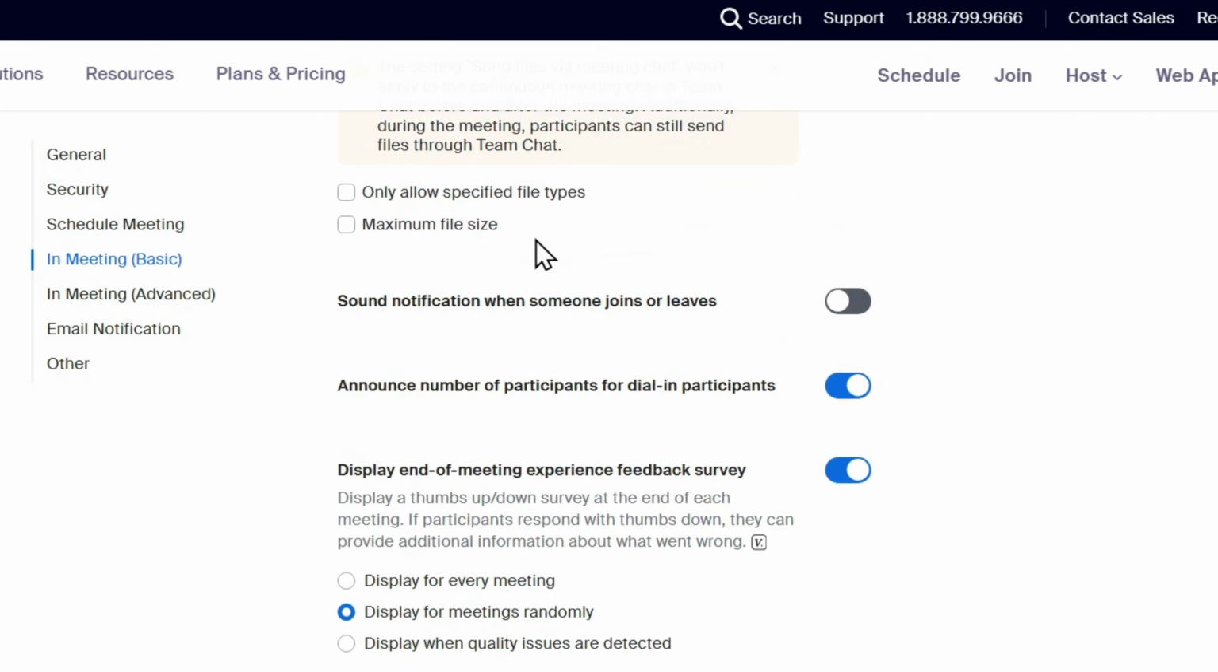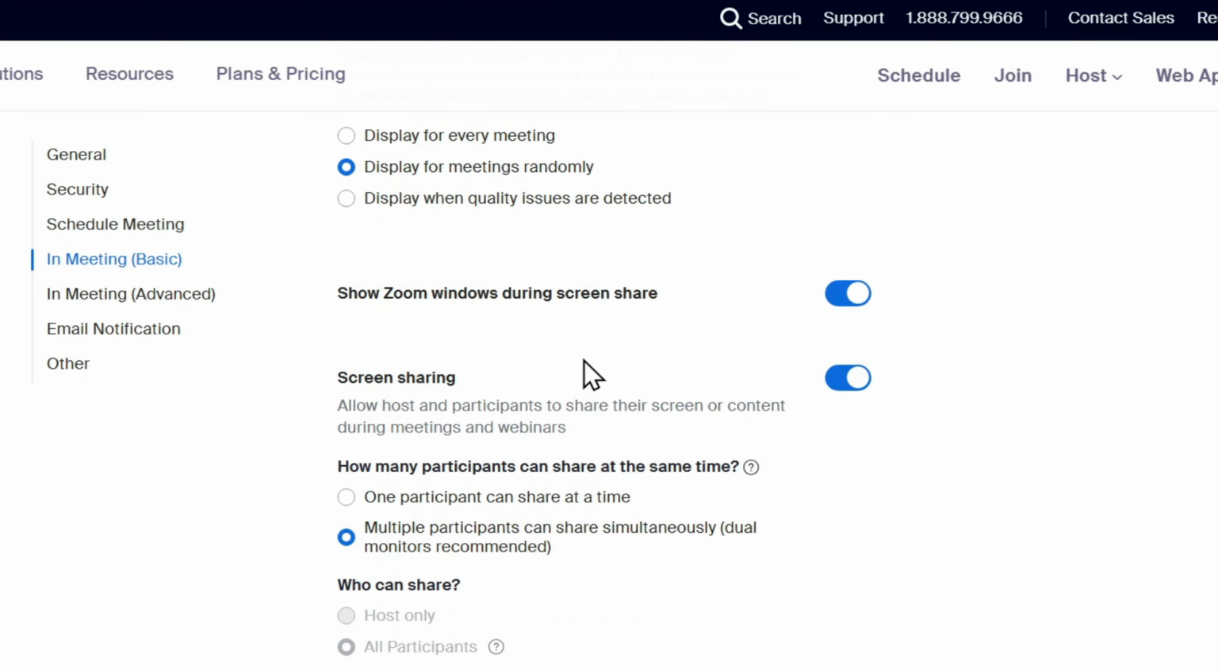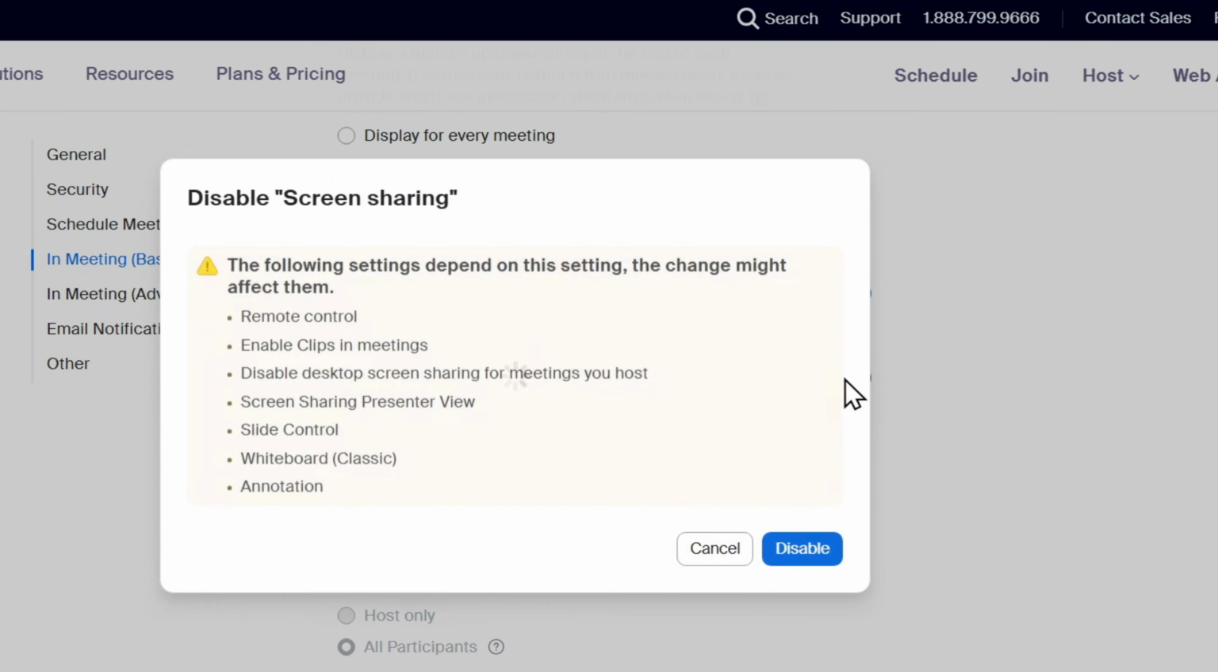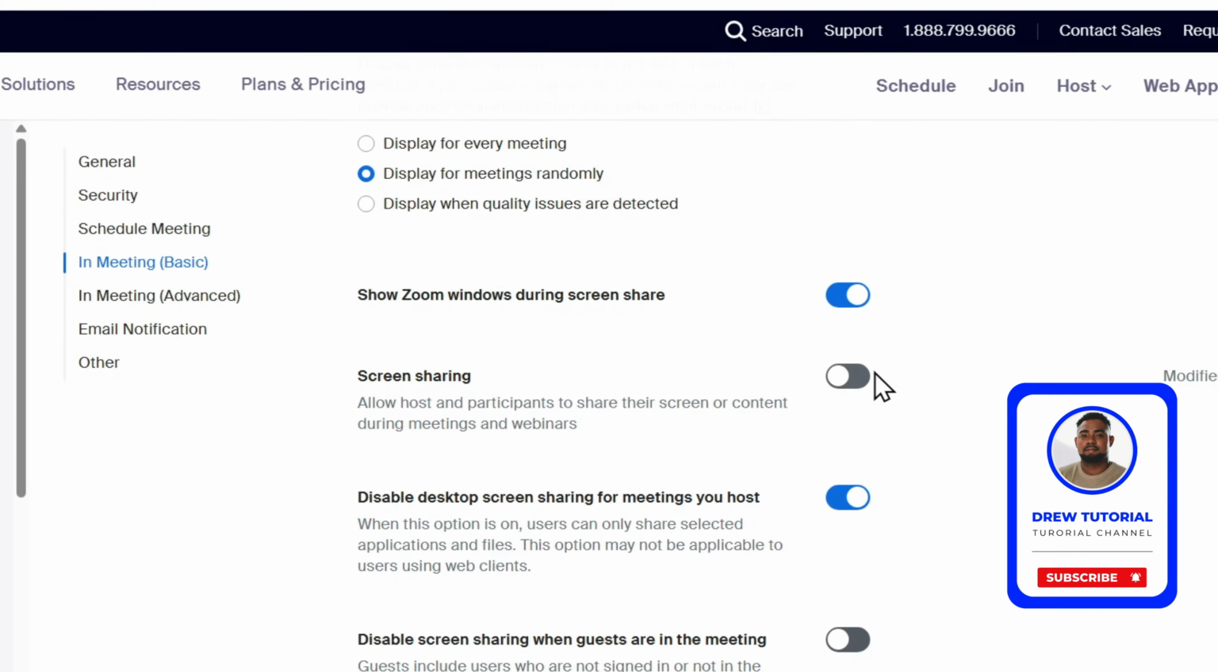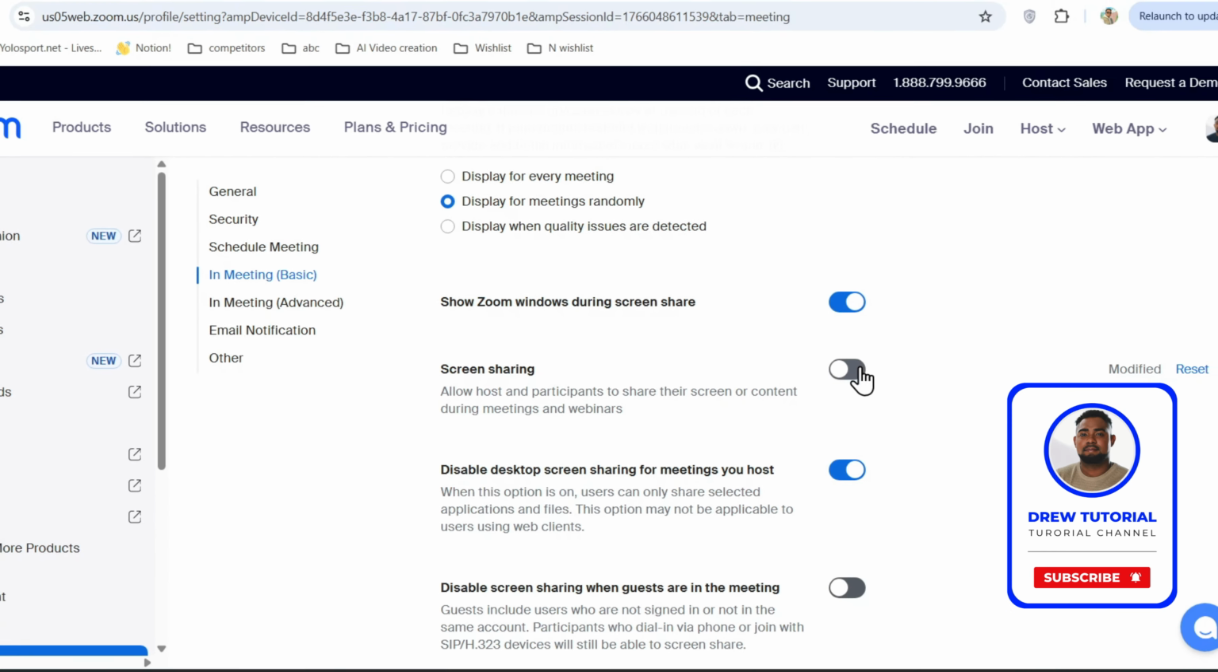So on the meeting, scroll down and you should find it under this section here. So here's the screen sharing. You can easily turn this off, and basically you will see what's going to be disabled, as you can see right here. Then just click on disable, and once you disable it, that's it. Screen sharing is now disabled on Zoom.